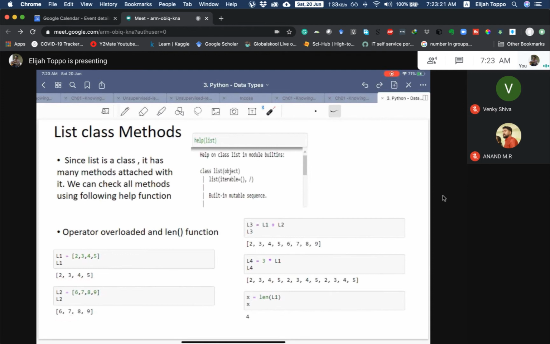But here, when you say L1 plus L2, Python understands that L1 and L2 are lists, so this operator is overloaded to concatenate the lists. So 2, 3, 4, 5 is concatenated with 6, 7, 8, 9 to give us this bigger list with all these elements. You have to remember, when you are adding two lists, it will not do a mathematical addition operation, whereas it will do a concatenation operation.